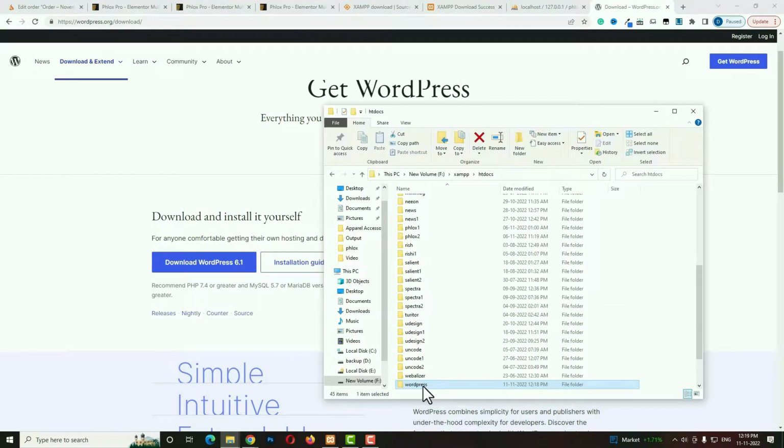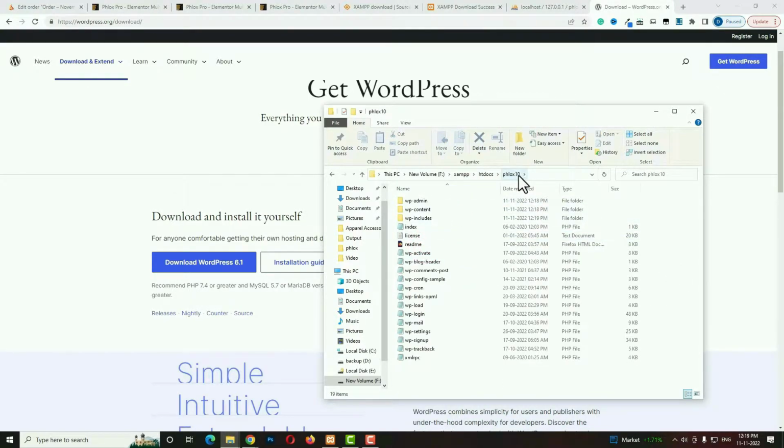Now you have to rename this WordPress folder. Suppose I am giving the name as Phlox 10, okay. You can give any name, it's up to you. This directory name is very important, okay.